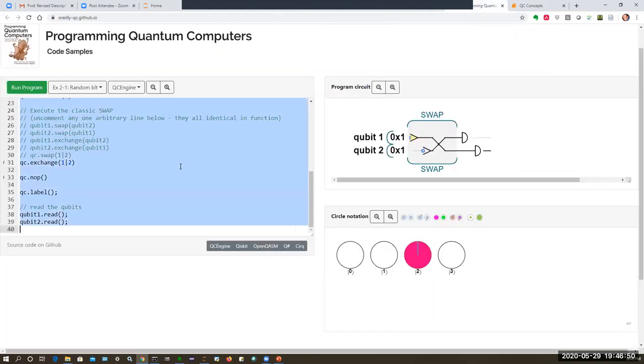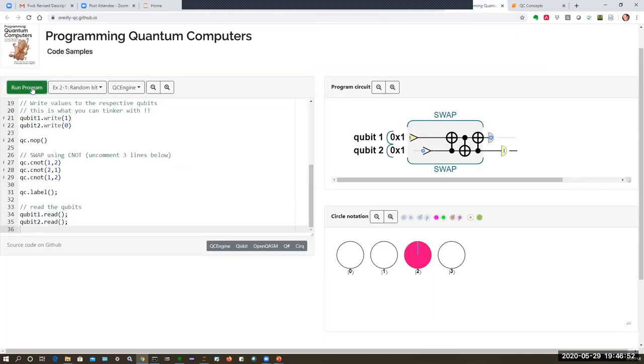Let's go do this, and we're going to run that. Now, here's a CNOT version of the swap. So let's go back to the beginning. We've got initialization at zero. We're going to write a one to it. The other one, zero, gets written to it.